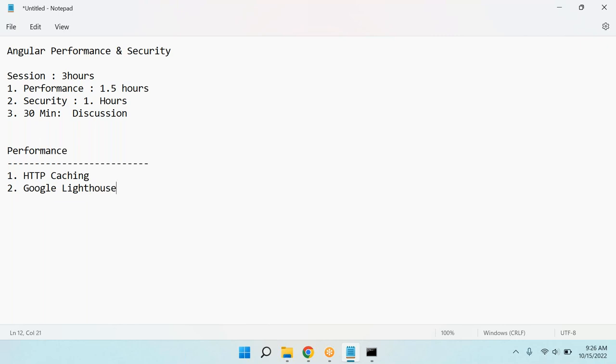We are going to implement how the Google Lighthouse tool is going to help us optimize our application performance. Third thing we are going to learn about is lazy loading. I know all of you know lazy loading, so I'm not going to discuss it much, but I'm going to give you the idea of how lazy loading improves your application performance. Maybe lazy loading is old for you, but Google Lighthouse and HTTP caching are going to be our main topics for today.